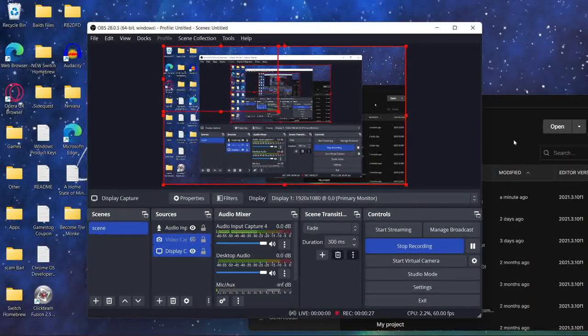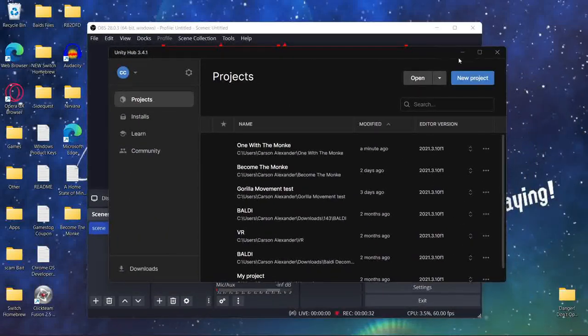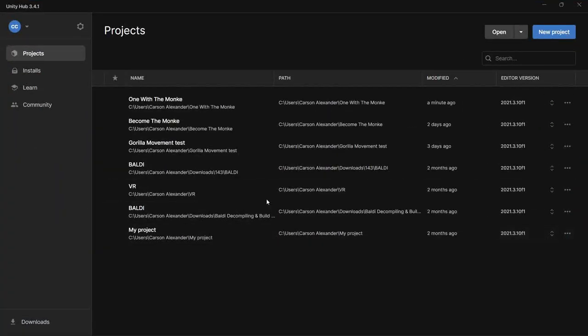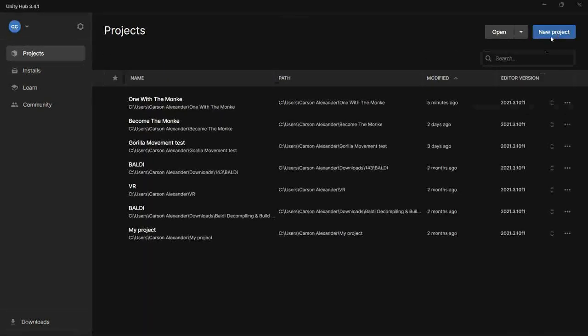Okay, so once you're over here, you want to make sure you have Unity Hub installed and a powerful enough PC to run Unity. For me, I have a powerful enough PC to run Unity. And you want to make sure you have a version of Unity installed that can run VR, basically. I'm using 2021.3.10f1 LTS, which has Android, WebGL, and Windows support. If you don't know how to get that set up, then you probably want to watch a video on it, because I will not be going through it today. But anyway, let's just head over to projects.